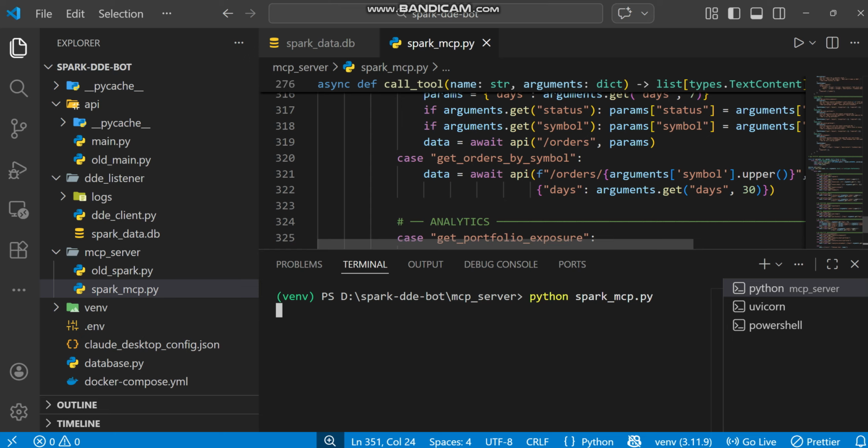Spark exposes live market data via DDE, a Windows-native protocol which is used by Excel. But modern AI tools like Claude have no idea what DDE is. They can't talk to it directly, so I built a bridge that translates live DDE data into something Claude can actually query.